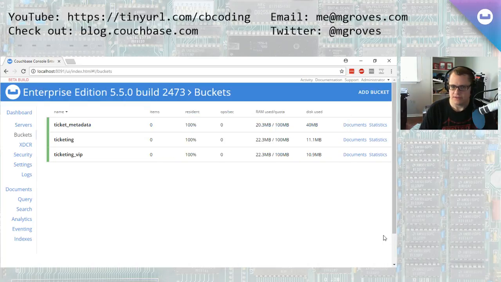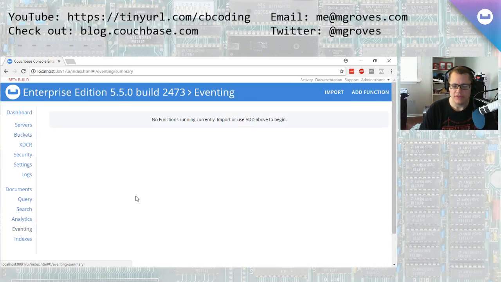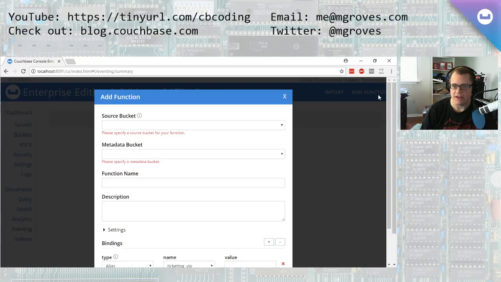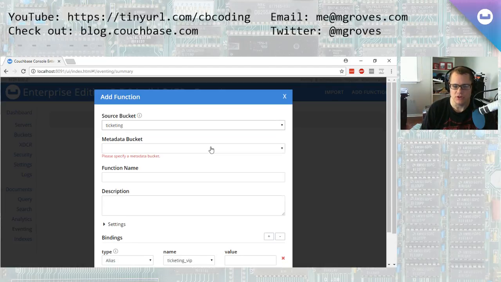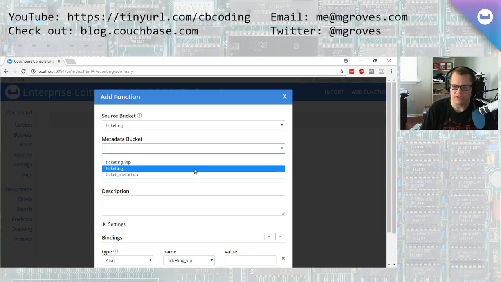Okay, and I want to handle this in eventing first. So I'm going to click on the eventing button here, and then I'm going to say add a function. Now when you add a function, you have to set some things up here. You have to determine what's your source bucket. So what bucket am I going to be monitoring for changes that I want to trigger these functions on. You have to specify a metadata bucket.